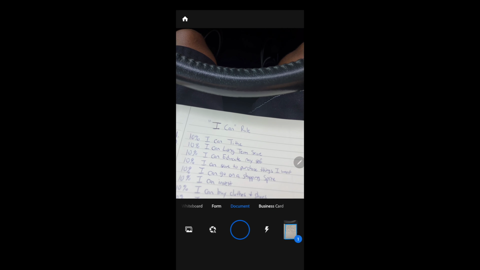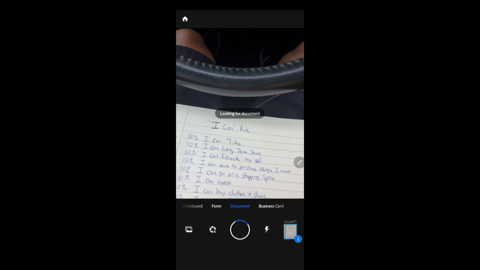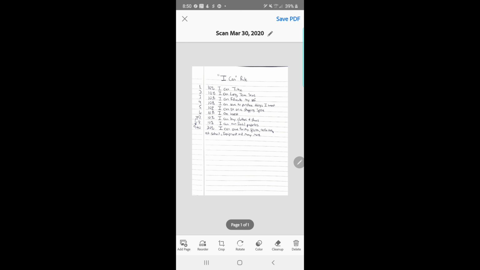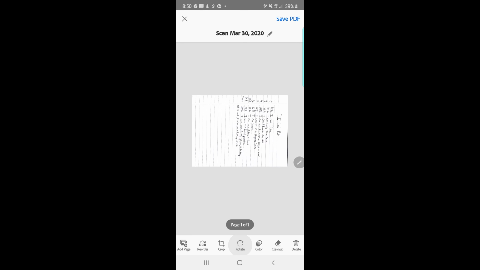Once I click right here, look at this. Does that not look like a copy? Awesome, awesome, awesome! That's pretty cool, right? You can rotate it if you did it differently. It's a scan.